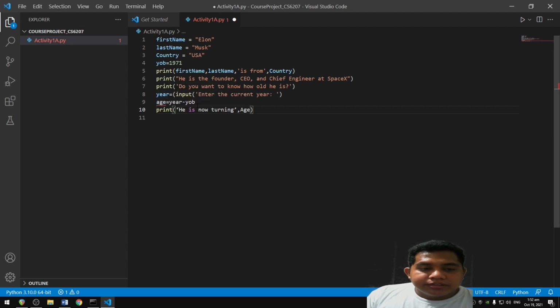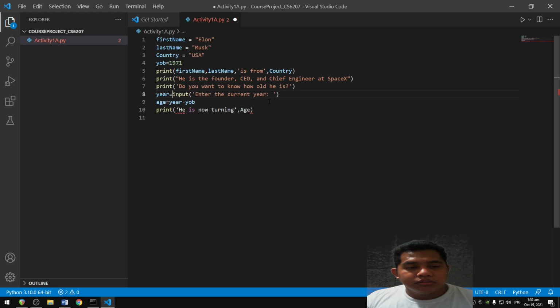Let's check line 8. Input, enter the current year. This is a proper function call, but why is there an extra parenthesis here? Open parenthesis. Okay, and the error is gone. We removed that dangling parenthesis and the error is gone.